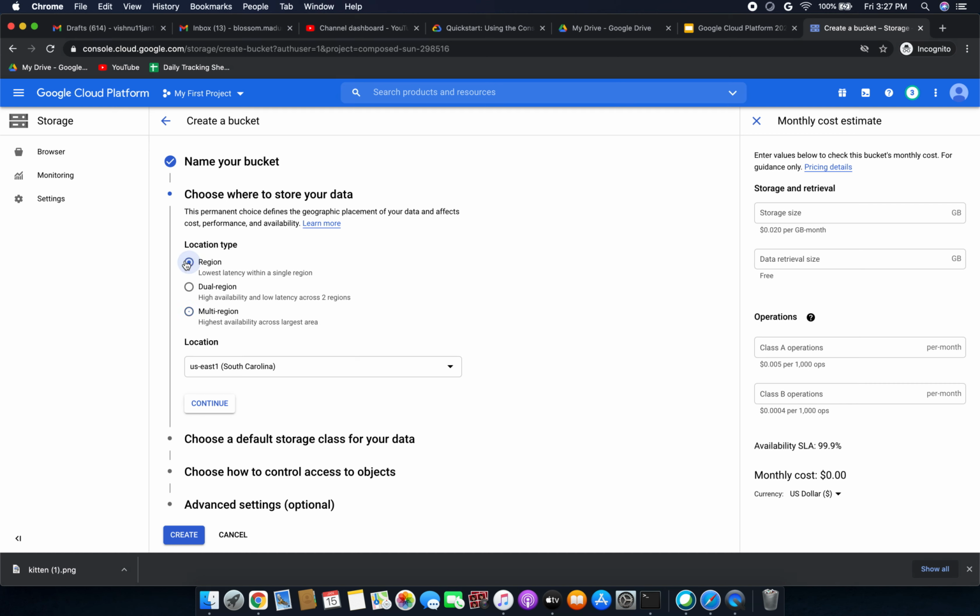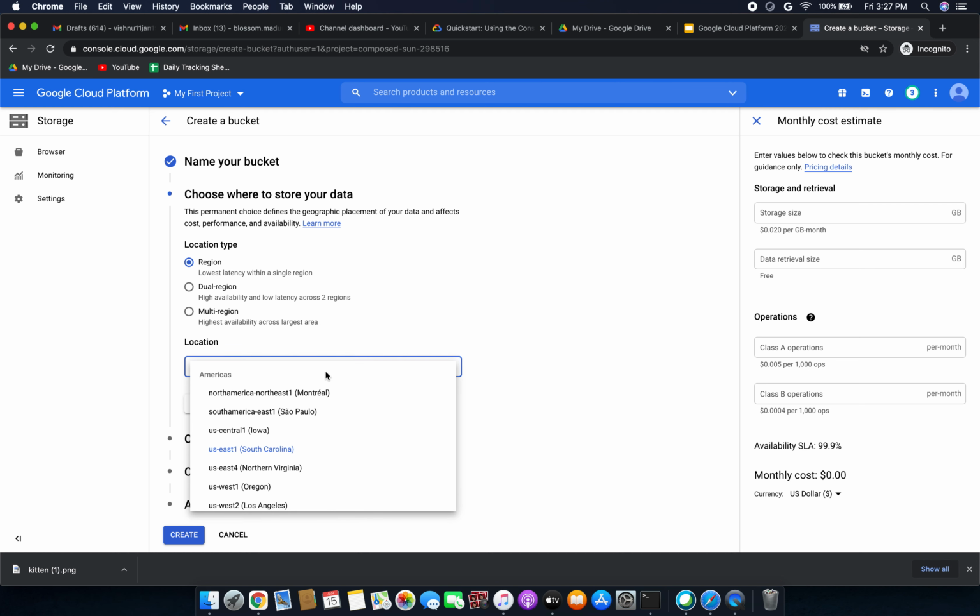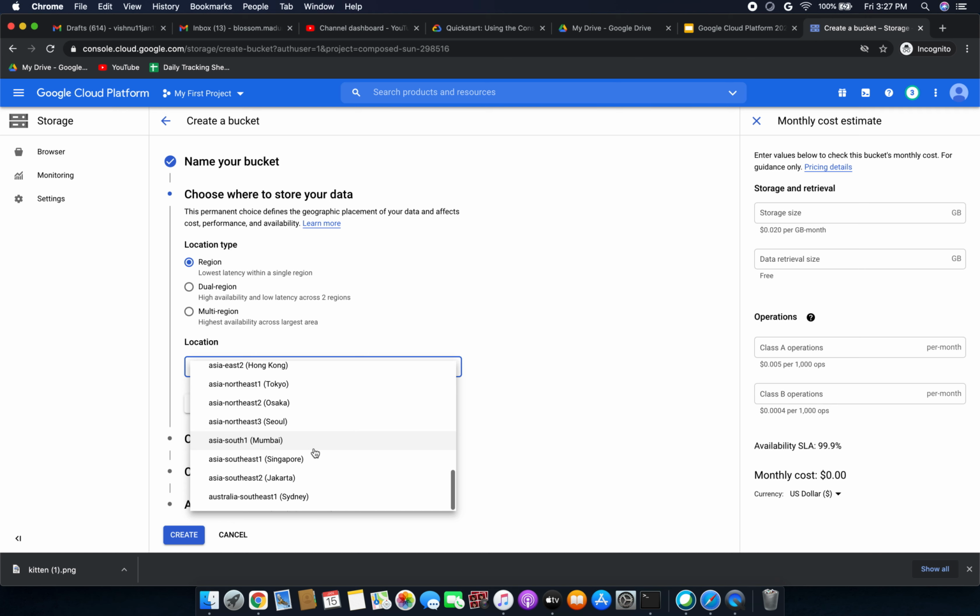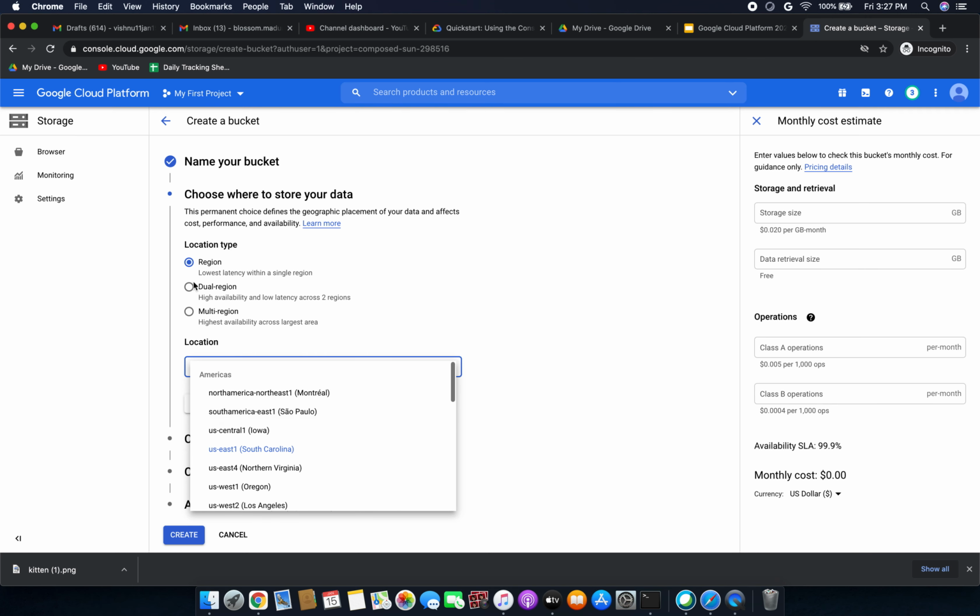If you are selecting region, the cost is like $0.020 per GB. If you are selecting dual region, the cost will vary depending upon the storage location type. If you are selecting region, here we can select only one location, like Americas, Europe, Asia Pacific. If you are selecting dual region, we will be having two regions.